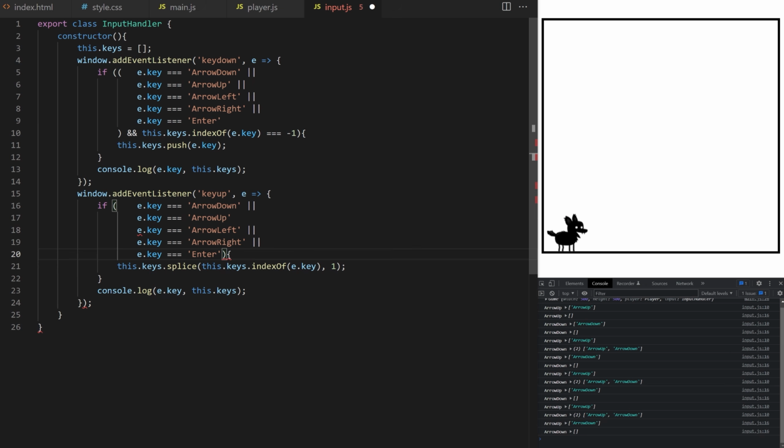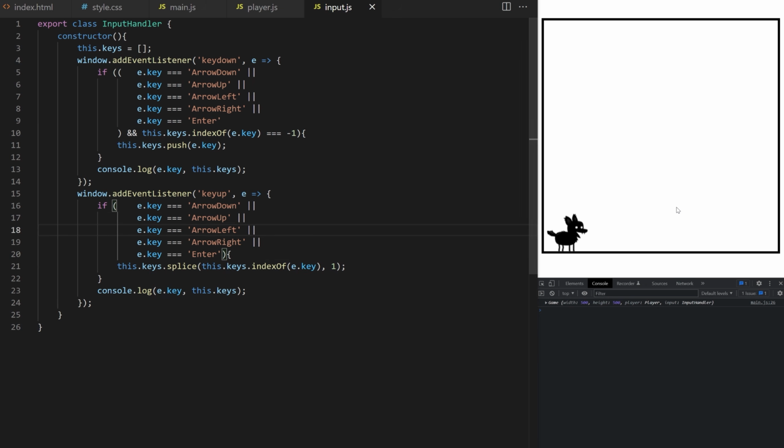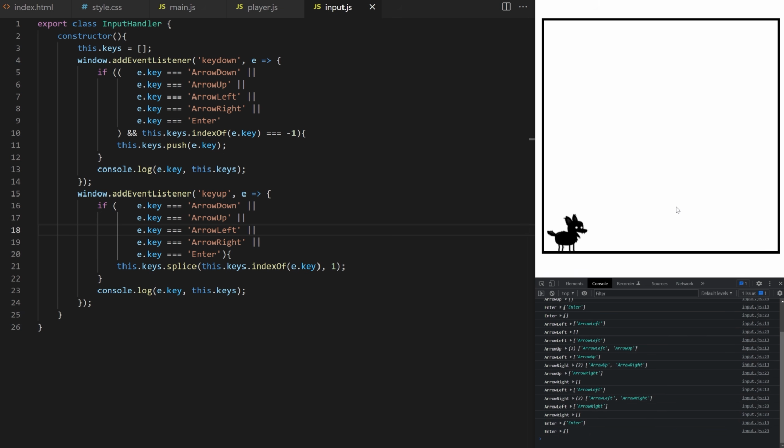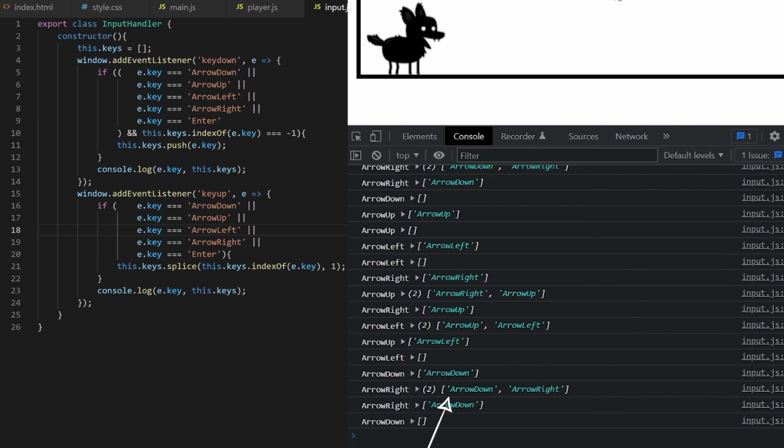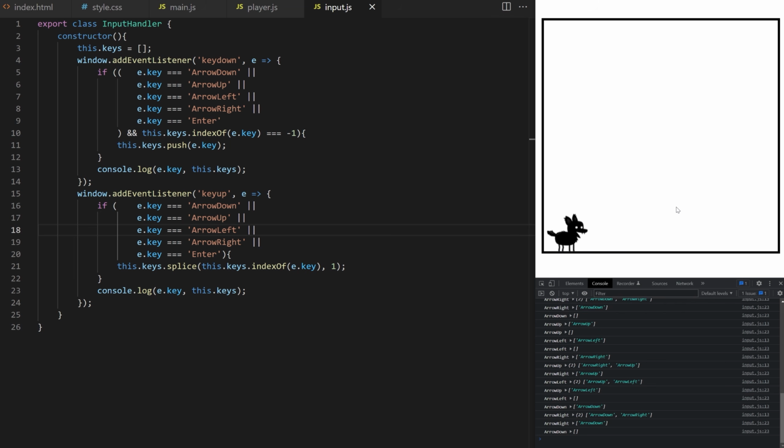And I have to make sure my syntax is correct. Now it should work. I click my canvas to select it, and when I start pressing arrows and enter, I can see they are correctly being added and removed from the array. You can see we are also keeping track of multiple key presses at the same time. Great. So now, this.keys property on the input handler class always contains all currently active keys.